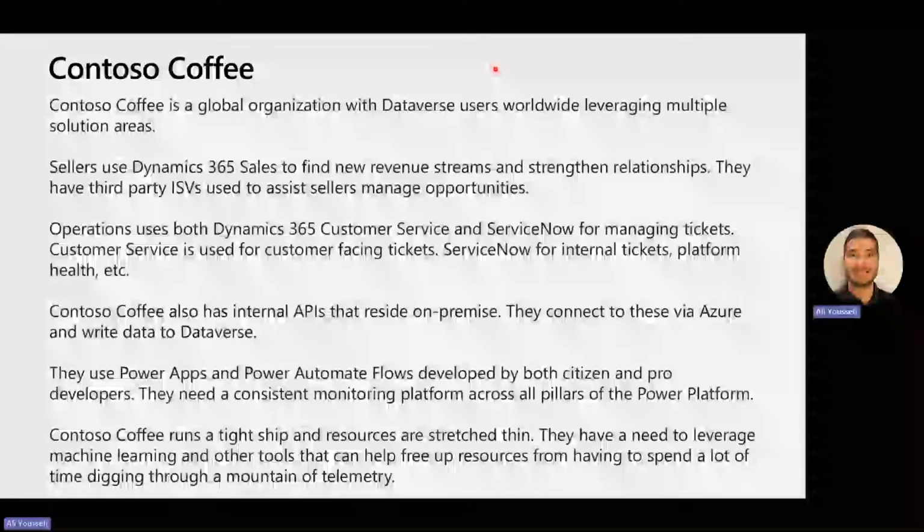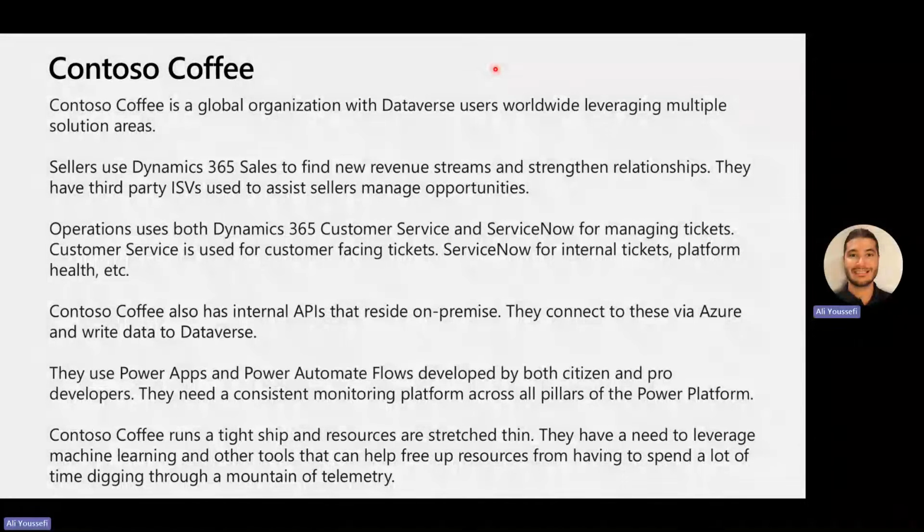They use Power Apps and Power Automate flows. They're developed by both citizen and professional developers. They require a consistent monitoring platform across all pillars of the Power Platform: Dataverse, Power Automate, Power Apps, virtual agents, etc. Contoso Coffee, due to the economy, is running a tight ship, and resources are stretched thin. They need to leverage machine learning and other tools that can help free up their resources from having to spend a lot of time digging through a mountain of telemetry. This, I think, should resonate with the majority of you in some way, shape, or form.